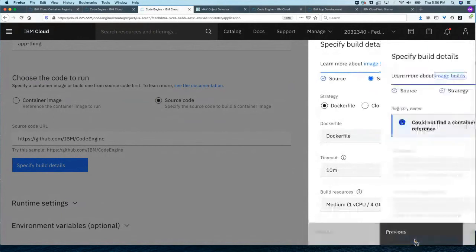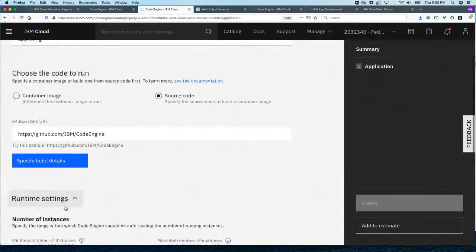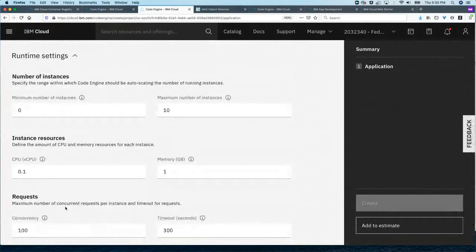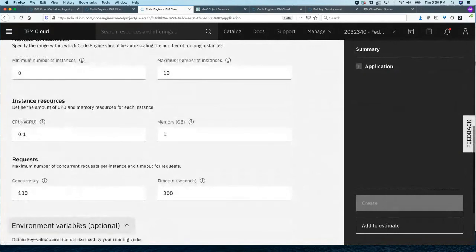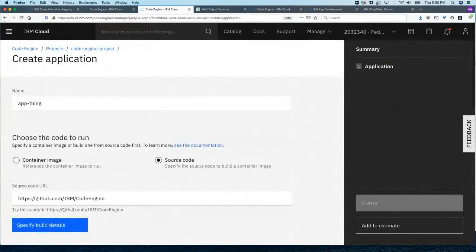You also have some output options. I did not add a container registry reference here, but just wanted to show you, for instance. So here also, when you're creating your application, you can indicate those settings: number of instances, what amount of CPU and memory you want to allocate for each instance. You can do all of that here, and add any environment variables that you may want to. Right here within the console, creating your app from source code.